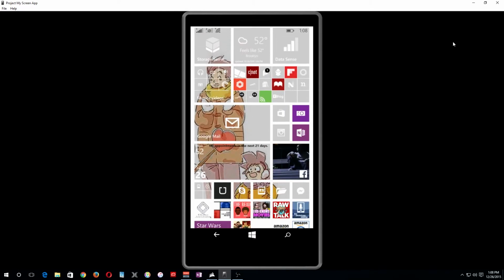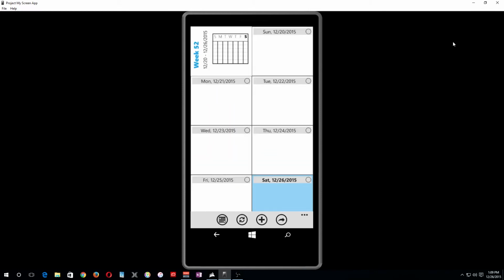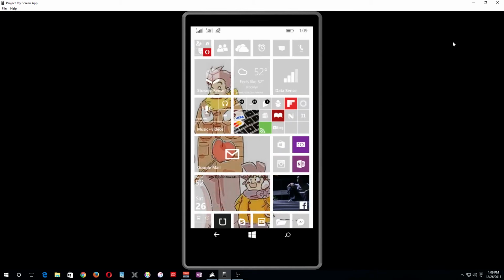You have Gmail. This is like the built-in mail app. It's functional. This really great calendar app called Week View. It's not the built-in one. I don't have anything scheduled right now, but you'd be able to scroll through each day independently. You can change your view. You can do a bunch of stuff. It's really great. You have the Store app, the Lumia camera app.